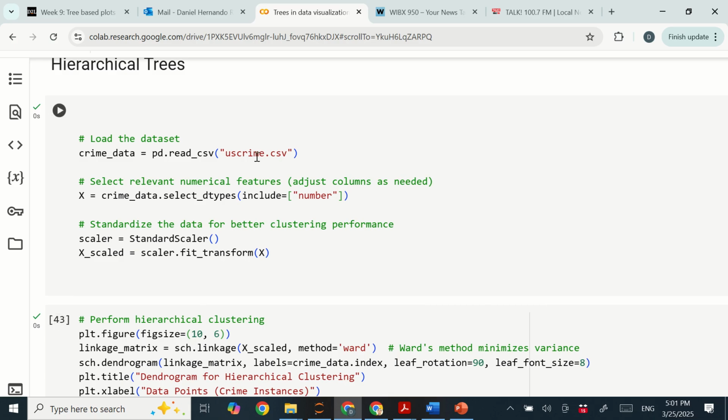So in this data set, US crime, each observation is one state in the US, and the columns are variables with metrics about crime. There is one metric that has the rate, like the number of murders per 100,000 inhabitants. There are other variables such as assault.